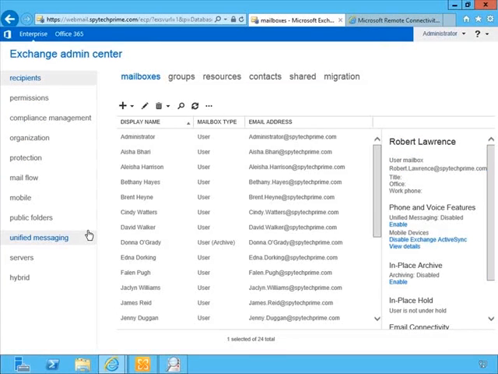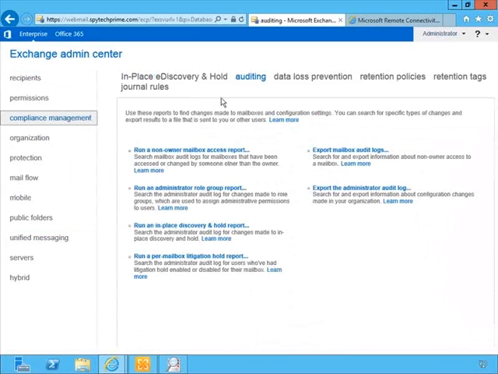you can see that we have other tools that we've talked about. For example, with compliance management, we talked about the auditing tab and all of the different auditing tools. We discussed this in a previous lesson.